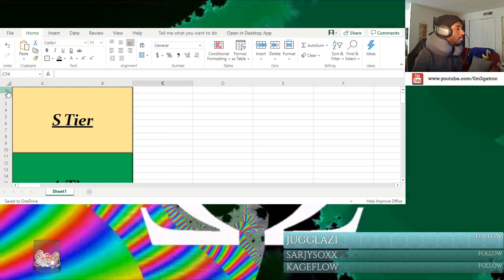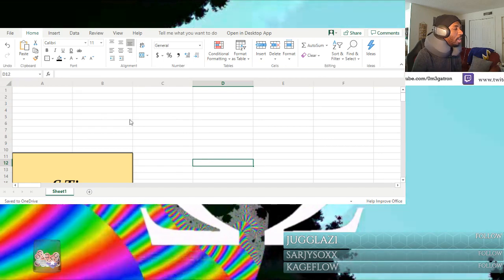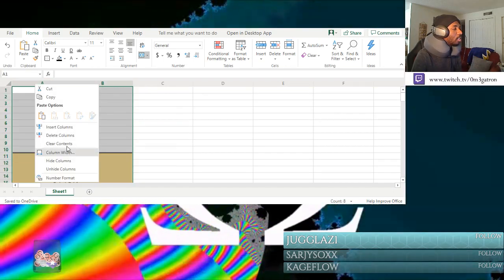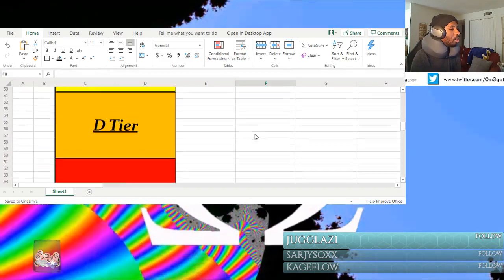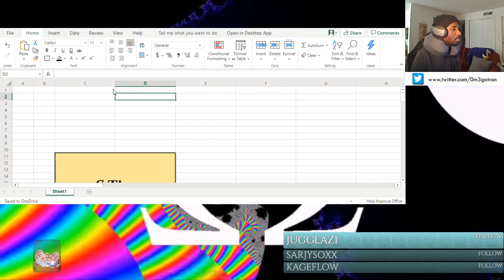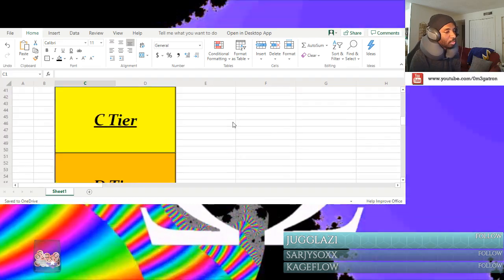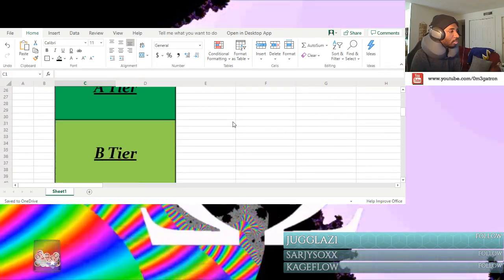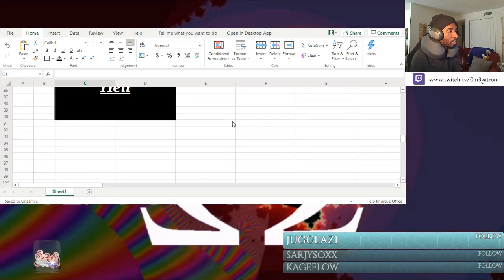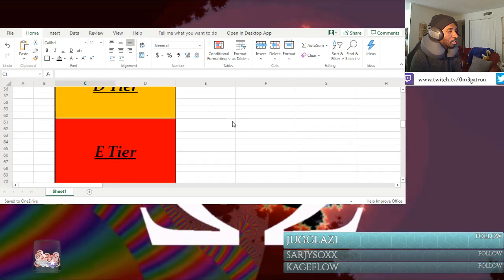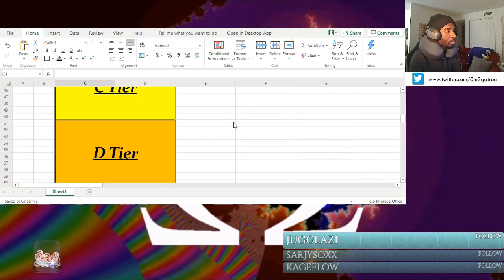Now I need to insert a row above and before. Excellent. So we have all of our stuff. All right, so we've got our stuff there. All right. That looks pretty presentable.